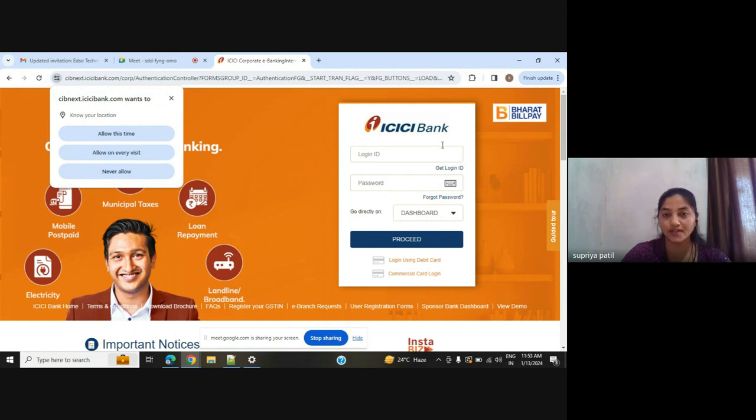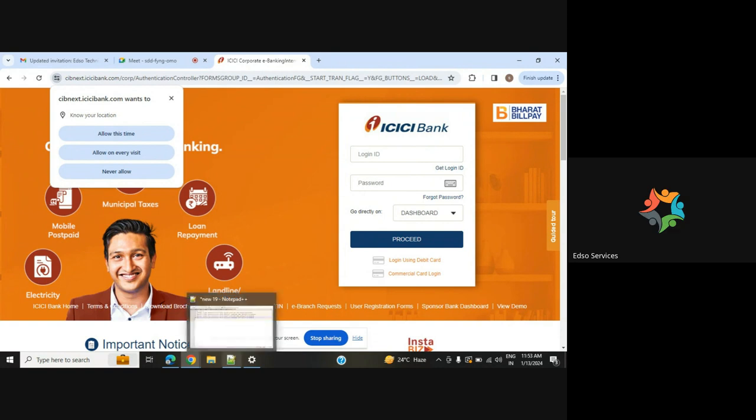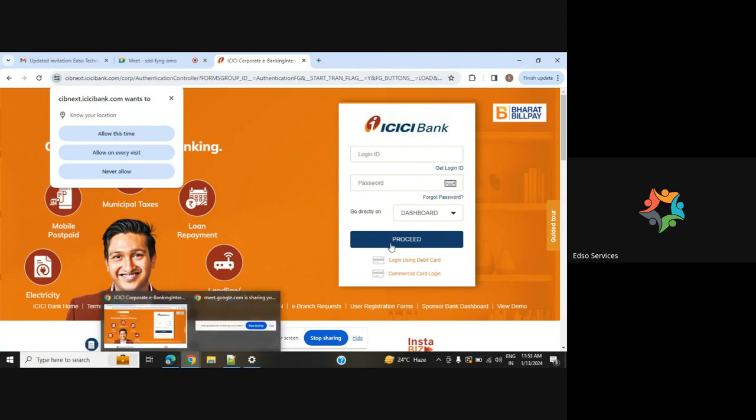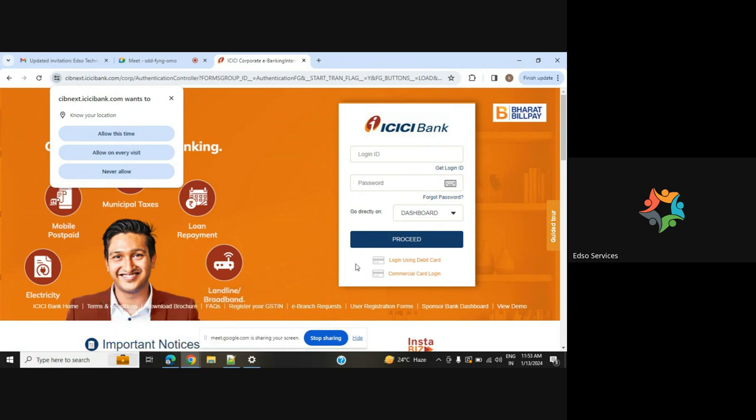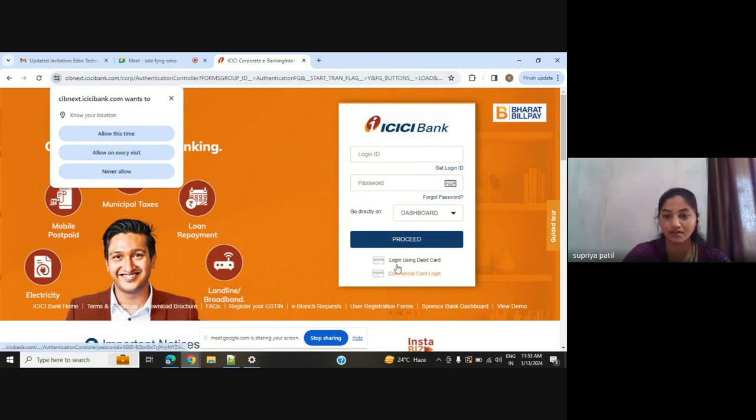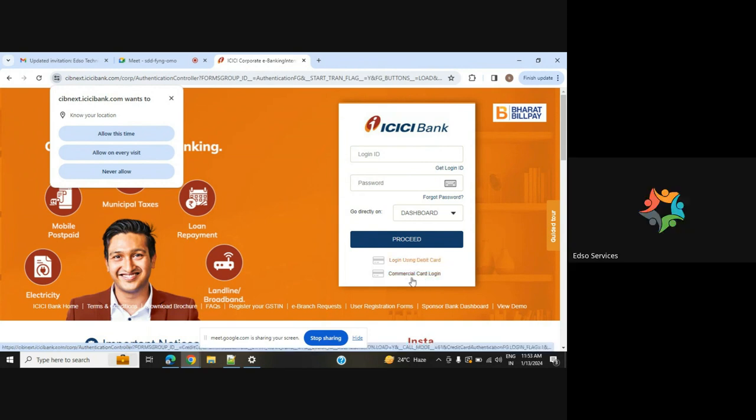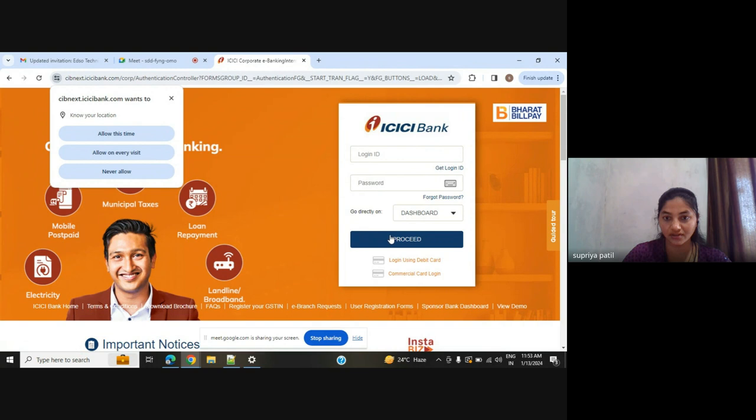So we need to write test cases only for the login functionality? Yes, only login functionality. That's it. Not other functionality like forgot password, get login ID, login using debit card, and those links. No, just create test cases on the login functionality. Only login. Okay.